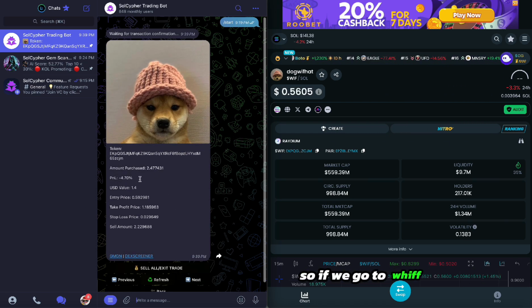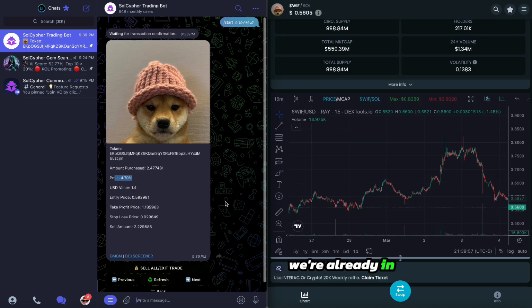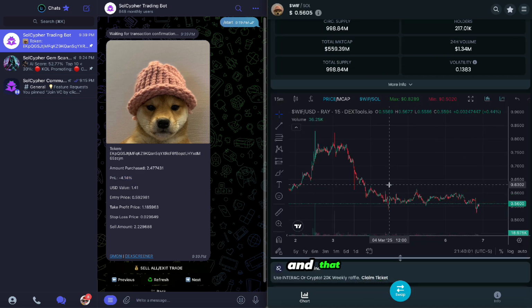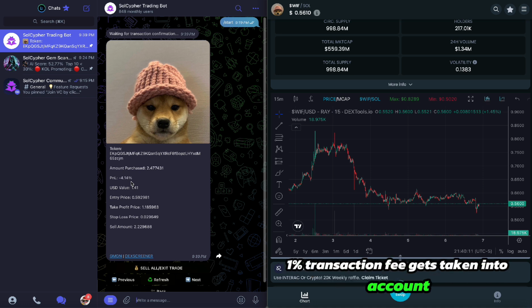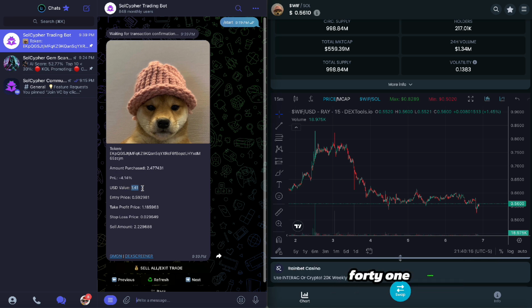So if we go to WIF, we can see we're already in a negative 0.47% drawdown, and that is due to the fact that the Jito fees, or the Jito tips, and the bot 1% transaction fee get taken into account, and we are trading a very small amount of $1.41. So for those reasons, we already start at a negative 4% drawdown, even though the price has not moved negative 4%.